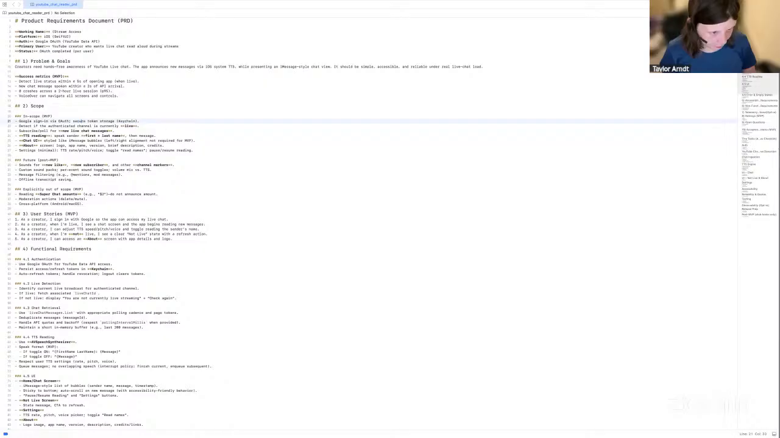See? This is literally a big document that defines everything. Detect whether the authenticated channel is currently live. Subscribe or poll for new live chat messages. TTS reading: speak sender's first plus last name, then the message. Chat UI styled like iMessage bubbles. Left/right alignment not required for MVP.